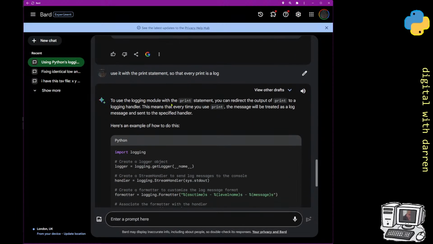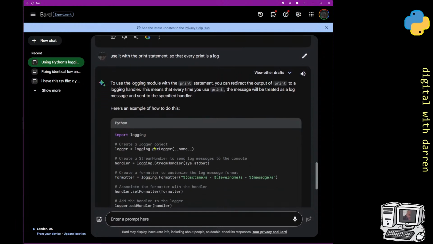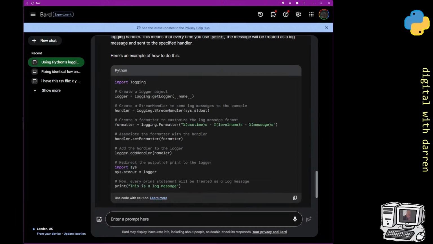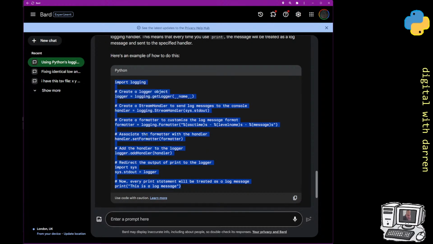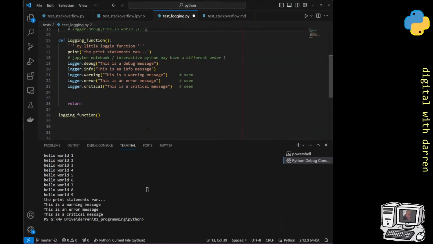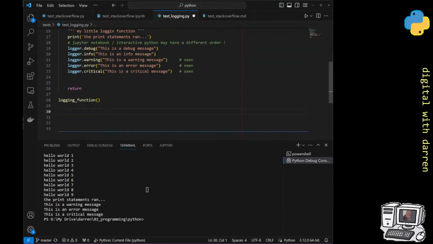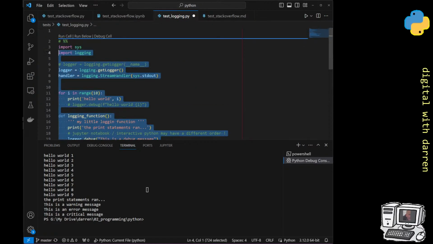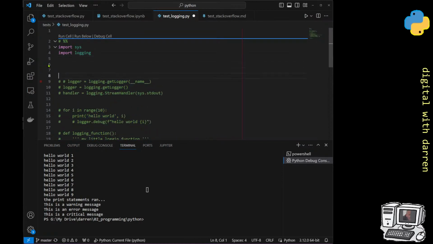So it says to use a logging module with a print statement, you can redirect the output of a print to a logging handler. Well, that's what I want to do, and it looks like it's created a whole bunch of code. This means that every time you use a print statement, the print message will be treated as a log message and sent to a specified handler. So maybe I can take this whole block of code. I could have hit the copy button there, too late, copy, and tab across, and then supersede all of this in the logging function, or maybe I'll just comment all this out for now. So maybe comment all of this out and try again.